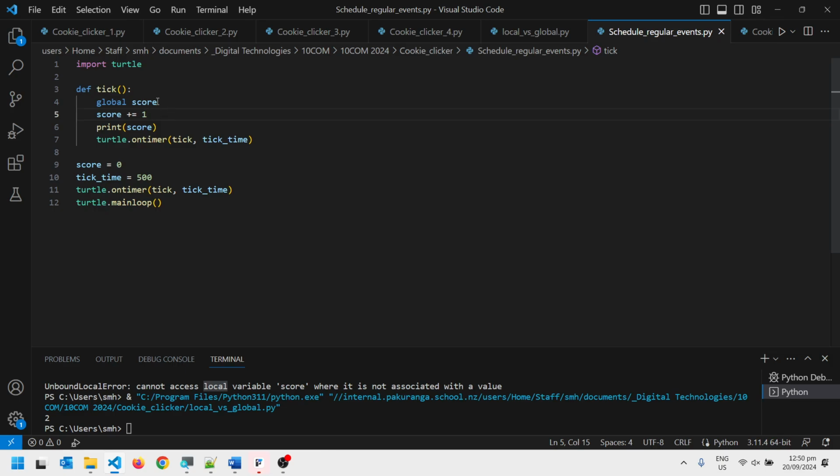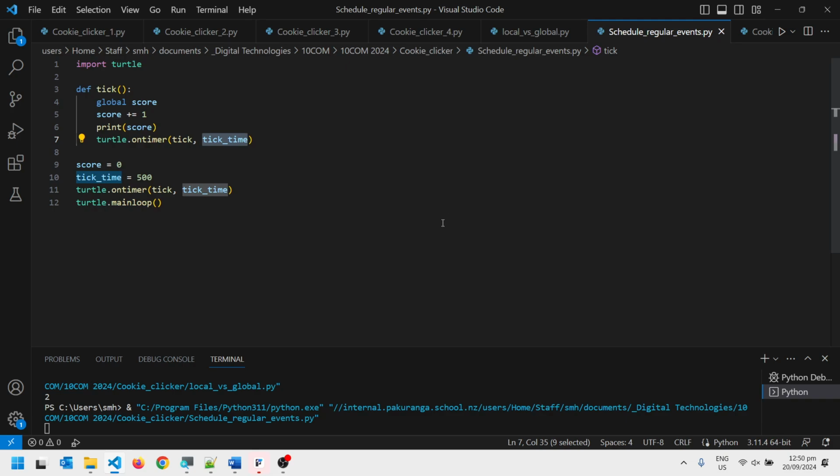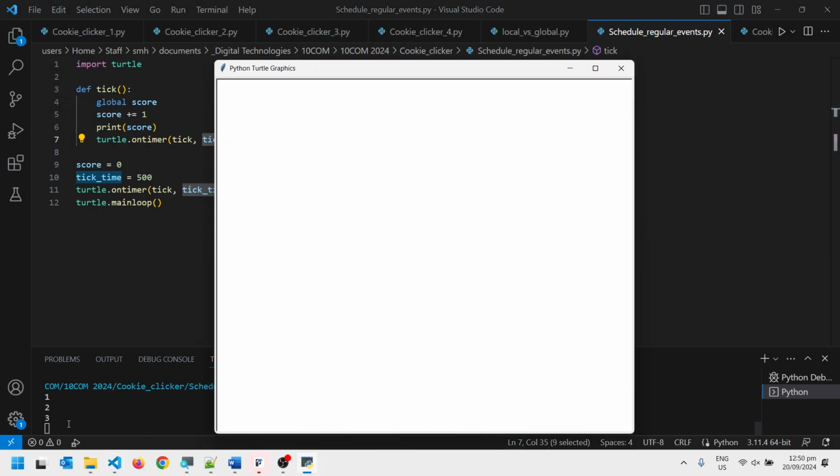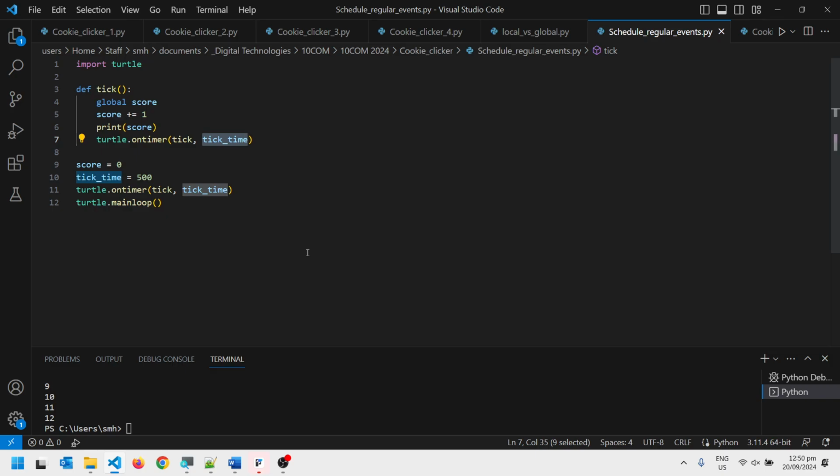Now, having done that, the thing that we do is say, okay, let's do that event again in another 500 milliseconds, another half a second. So let's just check that works as we'd expect. So it's just running away. Every half a second is adding 1 to the score and printing that out. So it seems to be working just fine. And that's all we need to do for a regularly scheduled event in the game.